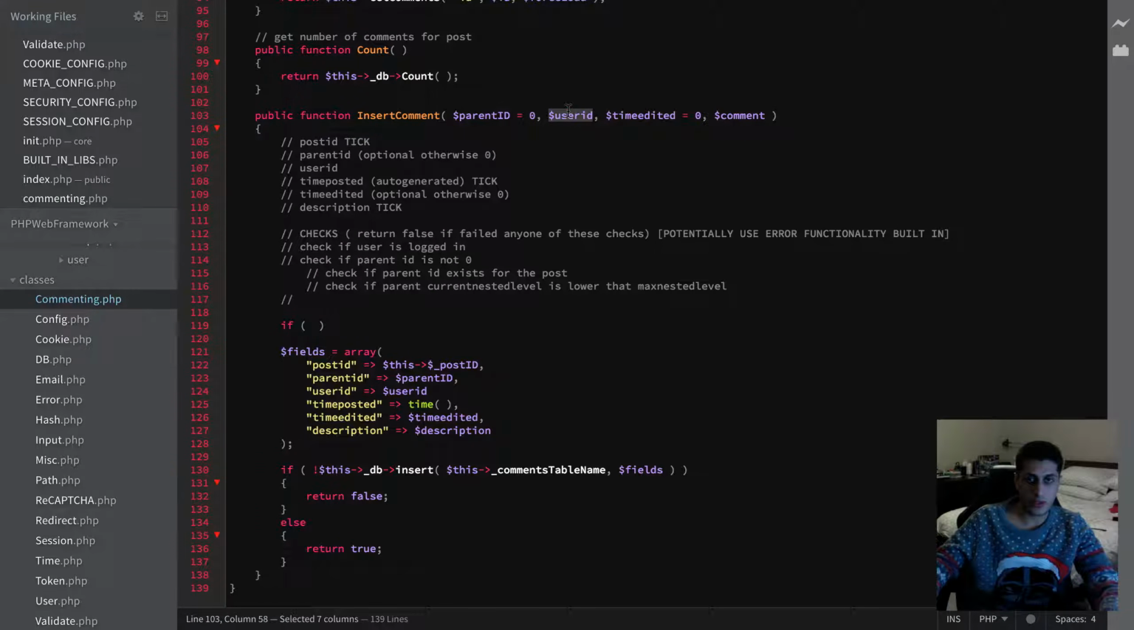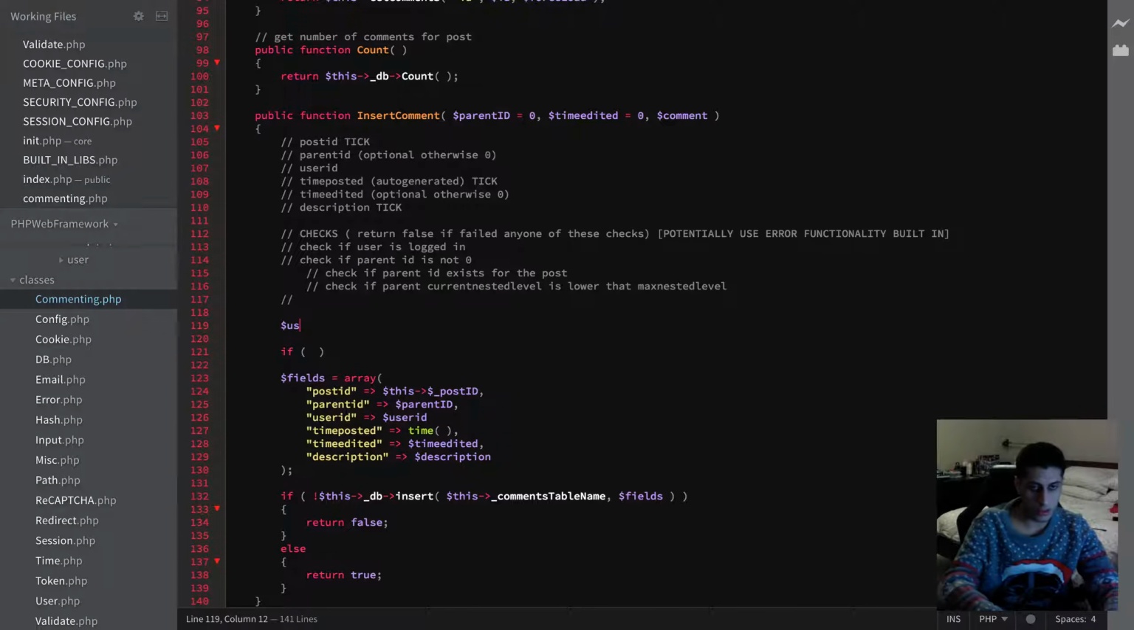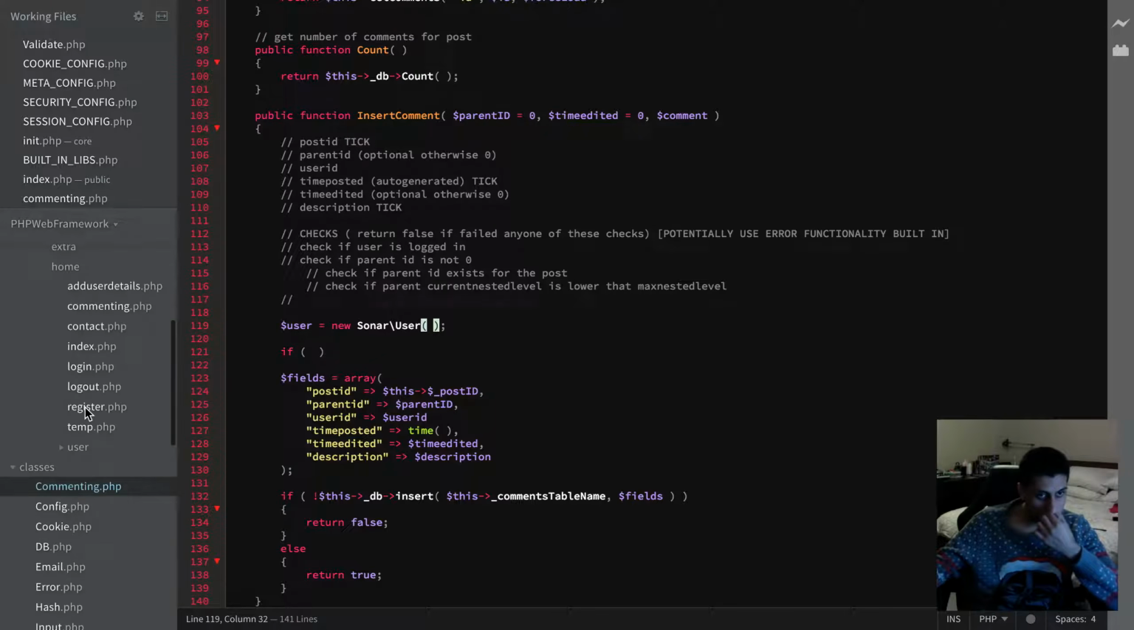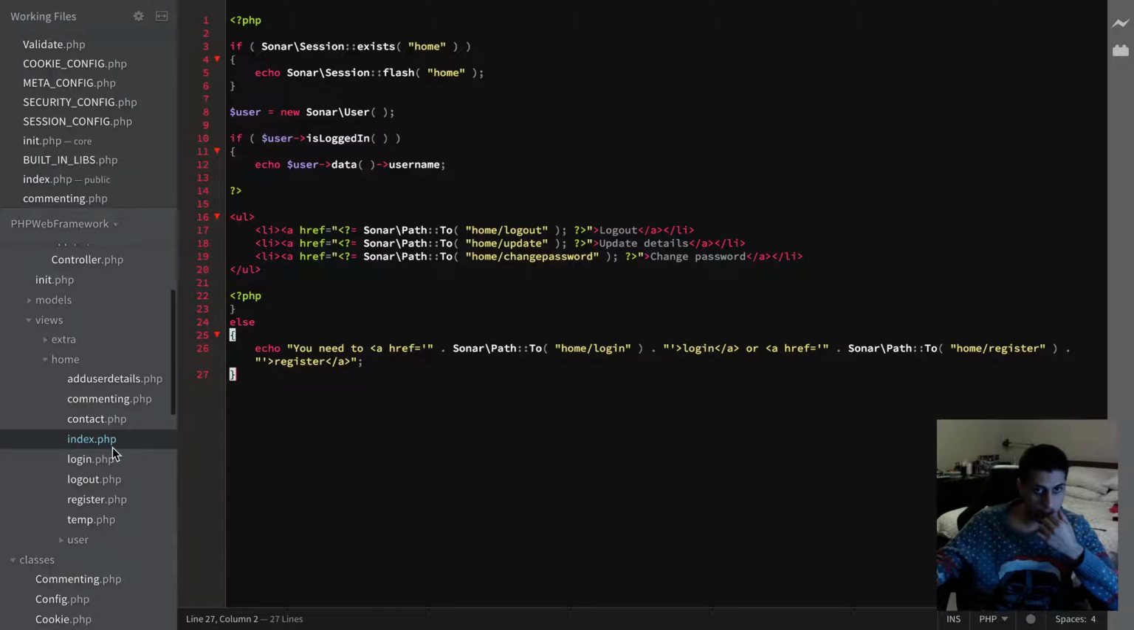And I don't think we should even get the user ID, should we? I don't think we should actually get the user ID in here. I think we should actually get it from here. So if I were to just create $user equals new sonar / user. Let's have a look at one of the views. So if we look at index, how did we do it? That's the way we did it. Is logged in.